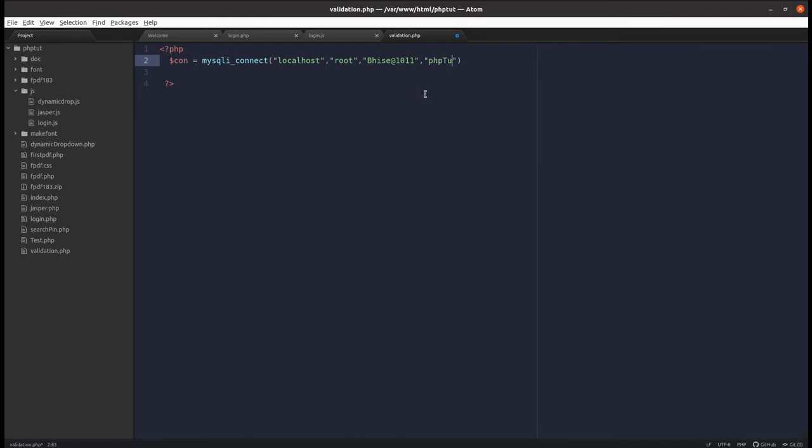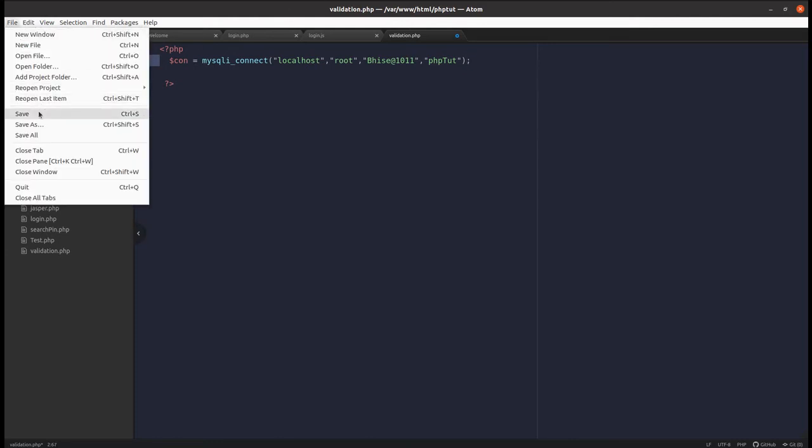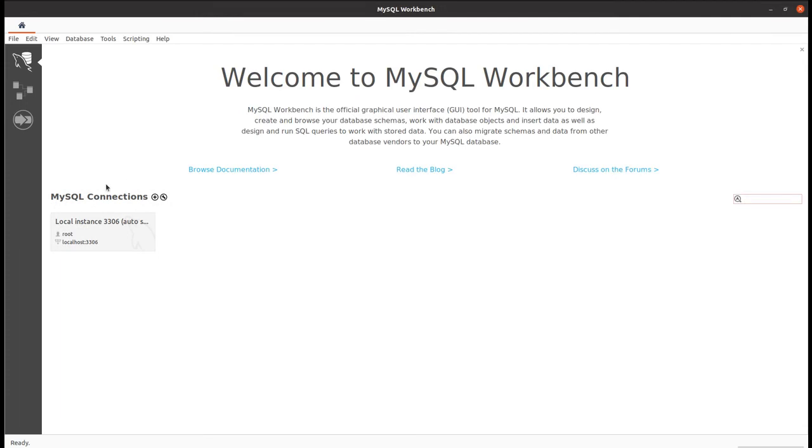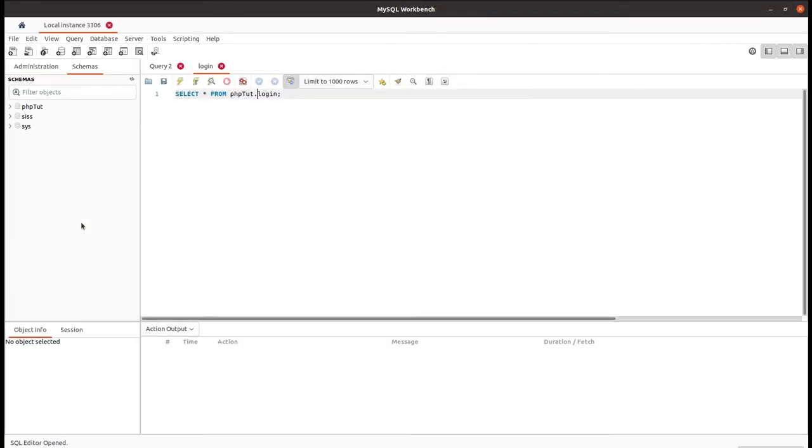My database name is php tut, so let me show you that first. So let me start the SQL server. Hold on. That's working, just a minute. Yeah, it started. So that is the database I'm using, php tut. And the table which I'm using is the login table. I'll show the table afterwards. So let's start with that.